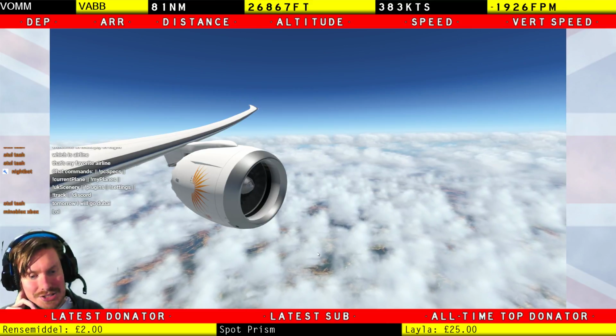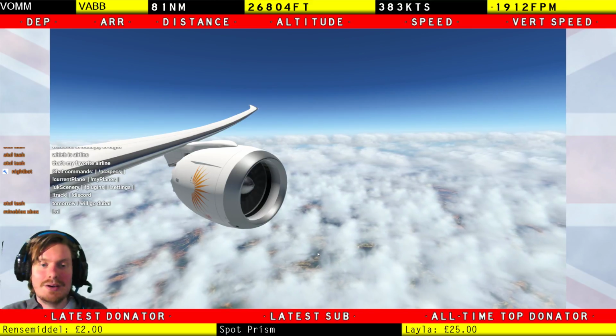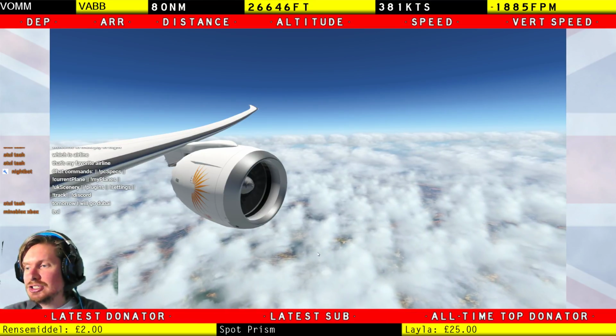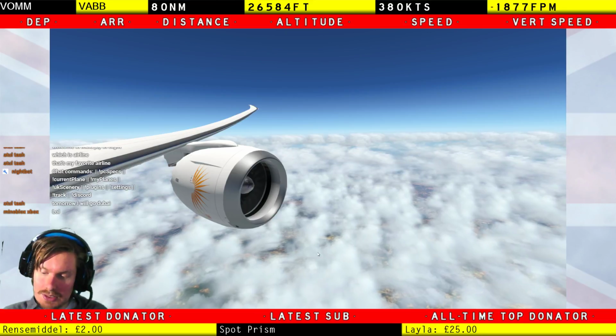All right, so there we are, guys, descending over some nice mountains here on our way into Mumbai. Hopefully, yeah, we're 82 miles away. Hopefully we'll make the descent.